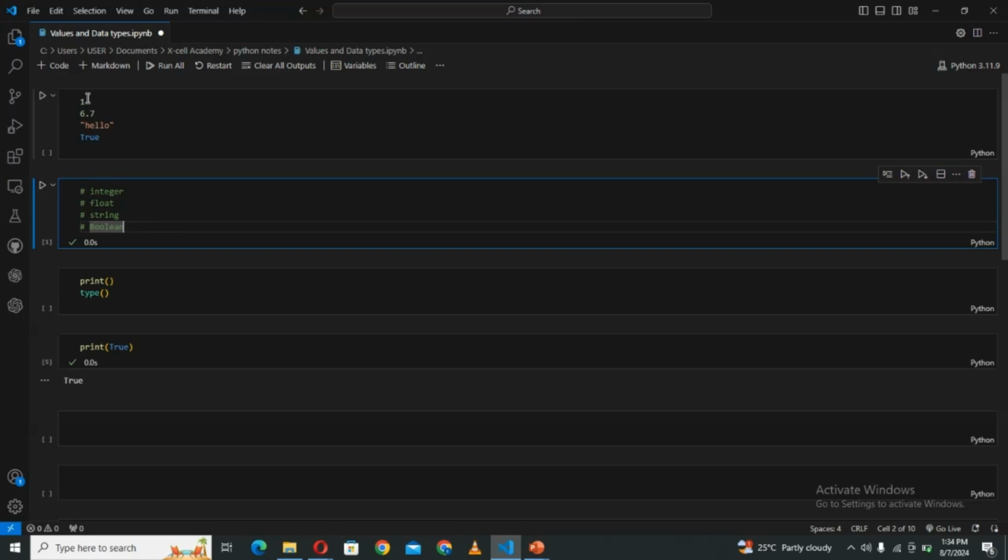For example, this 1 is categorized as integer, 6.7 is categorized as float, hello here is categorized as a string, while true here is categorized as boolean. So I'll be explaining each of the data types.